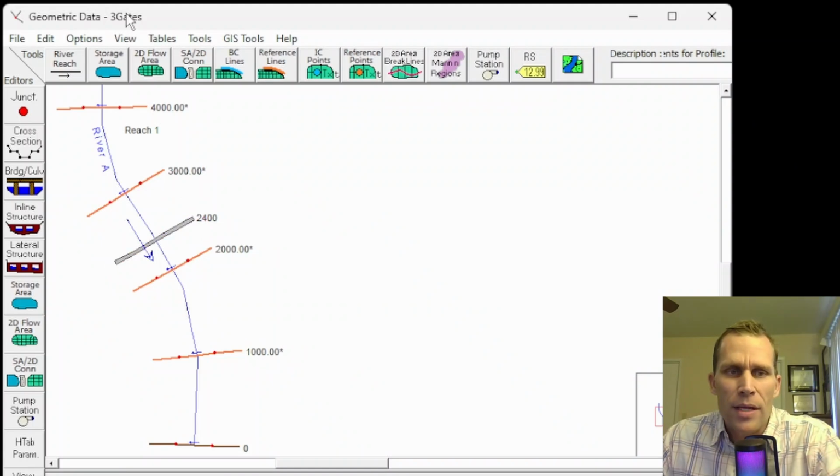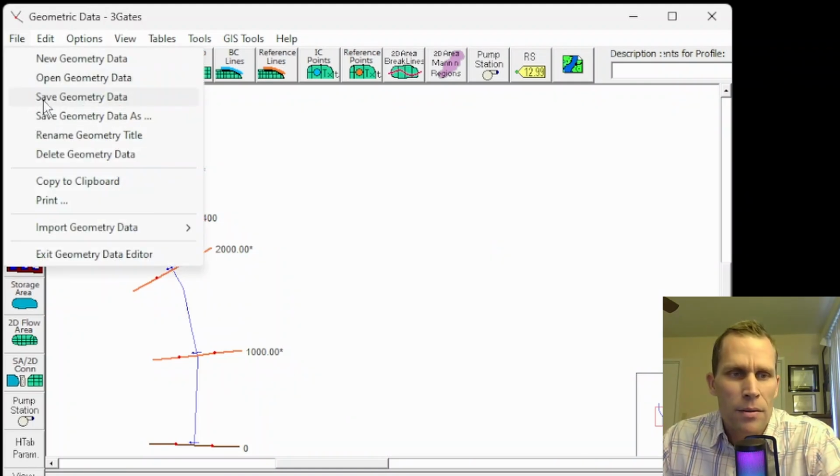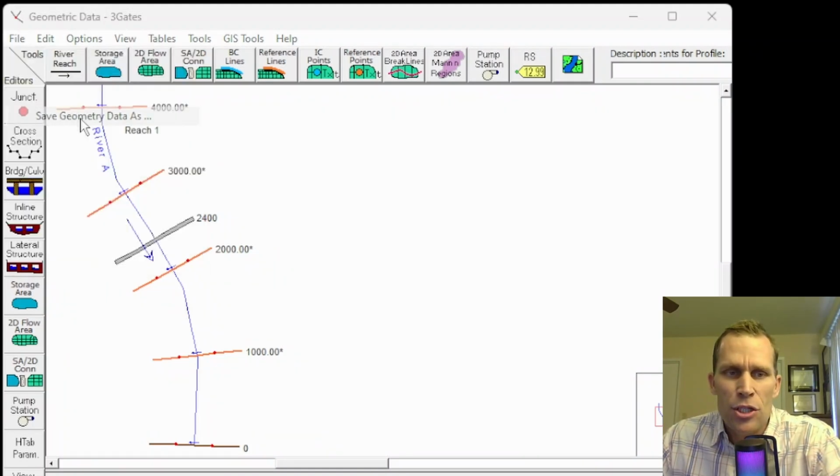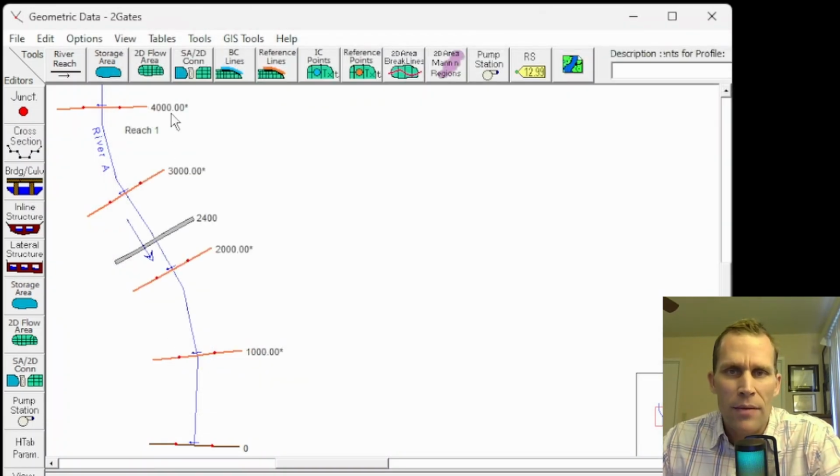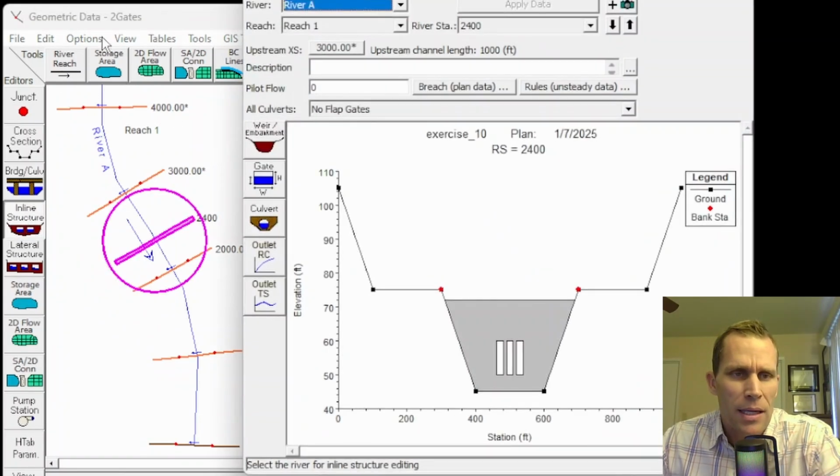Currently, I have 3 gates loaded, so I'm going to go File, and then let's save this geometry data as, let's go with 2 gates, and then click OK. That way, all we have to do is change the number of gates. So I'm going to go back to inline structure. I'm currently editing the 2 gates geometry file.